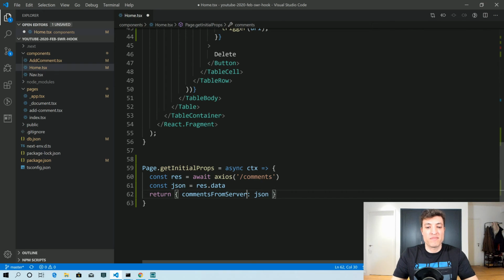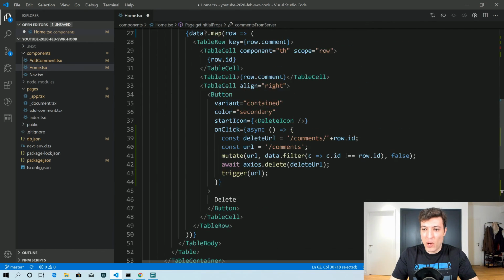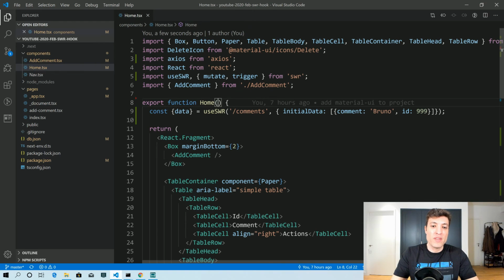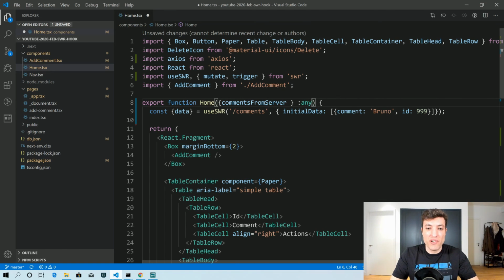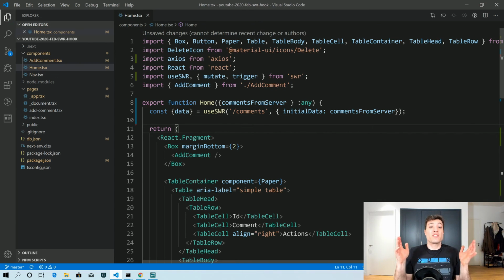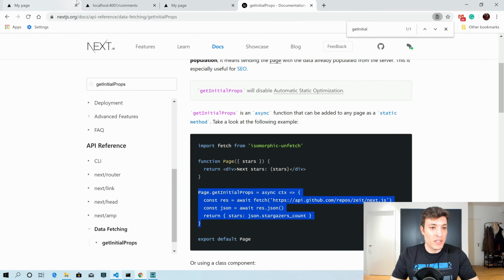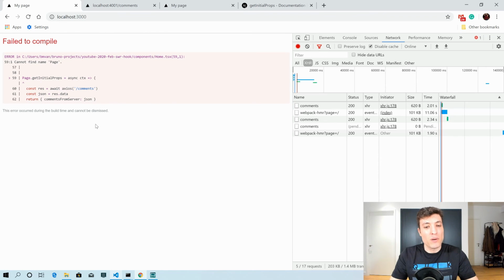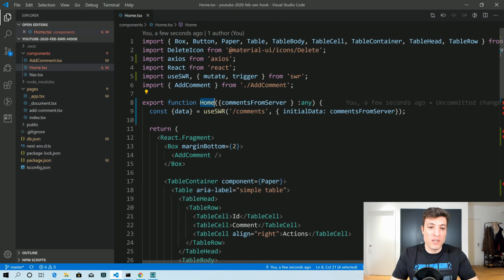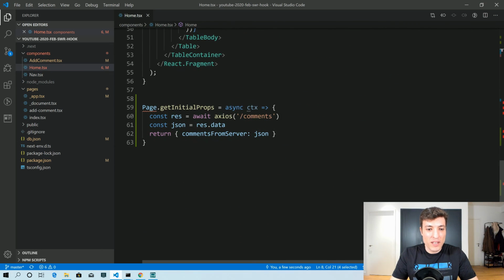So we can say this, and what do you want to call it? Comments from server. Is it a good name? Probably it is, okay? So we can come here and say that we receive comments from server, and we can even say any for now, just to not worry too much about it. So we can have this, and this will immediately do server-side rendering for you with the HTTP call, okay? So when your application reloads on your browser, let's go to our application, okay? Oops, oh, okay, it's not page. We called it home, okay? Close enough, Bruno. So we called it home, right?